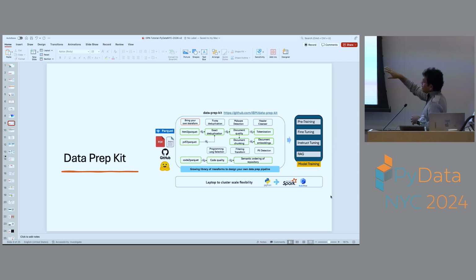Again, along with these existing transforms, you can also bring your own transform. So for example, if it's something specific to your format of the data, or specific to your data, or if something exists but doesn't actually meet your requirement, then you can extend the existing transform, or you can write your own transform. We call it bring your own transform.